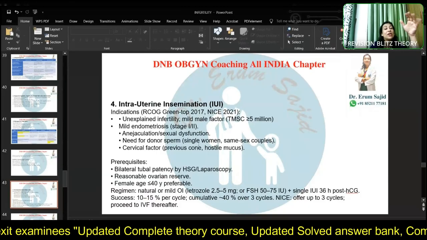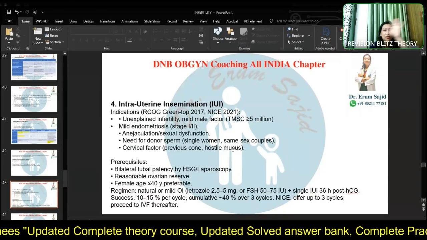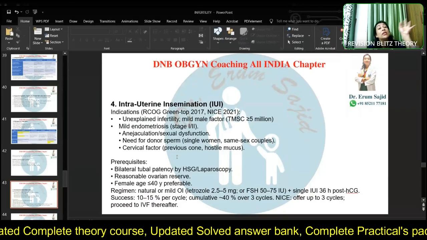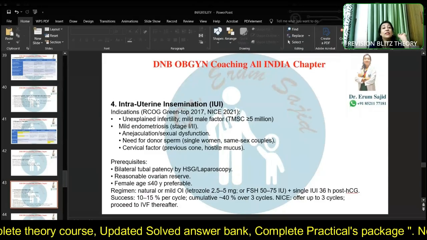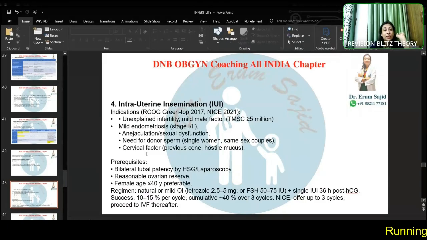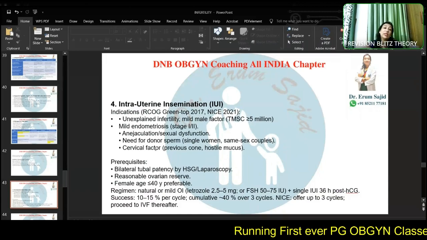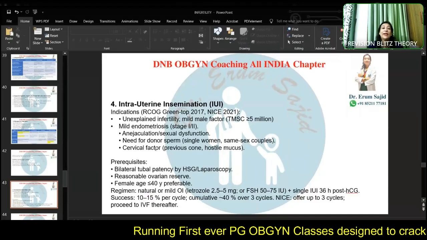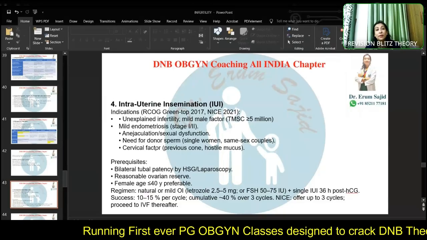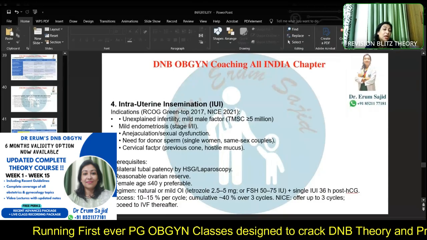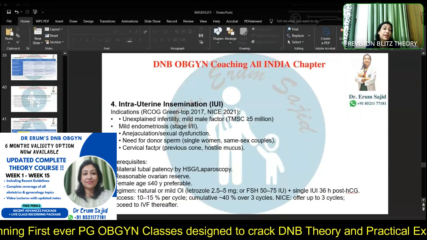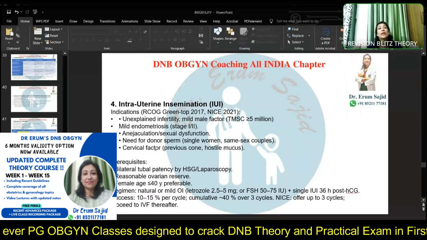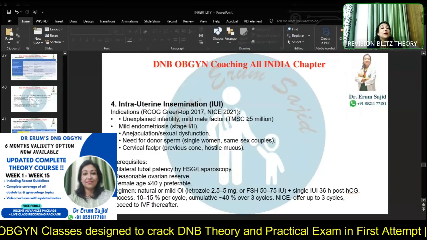Okay. And ejaculation, sexual dysfunction, which we all said elaborately. Need for donor sperms, single women, same-sex couples. Cervical factor, everybody said. HIV positive couples. You don't want to have intercourse, but you need the sperms. Correct? Later on, they can have sex with condoms, but right now, when you require the sperms, you'll take them separately, and then you'll put the sperms inside as IUI.